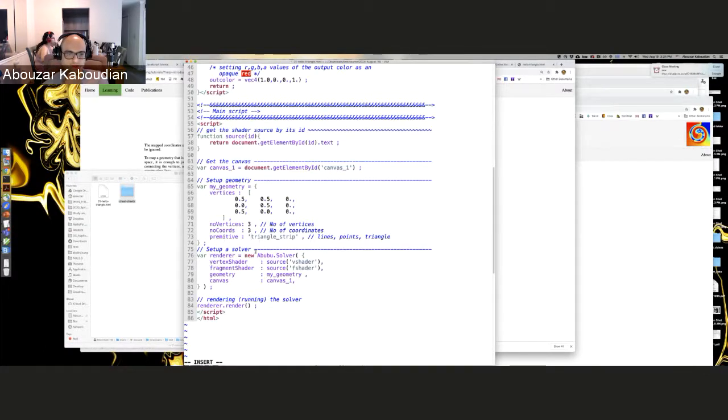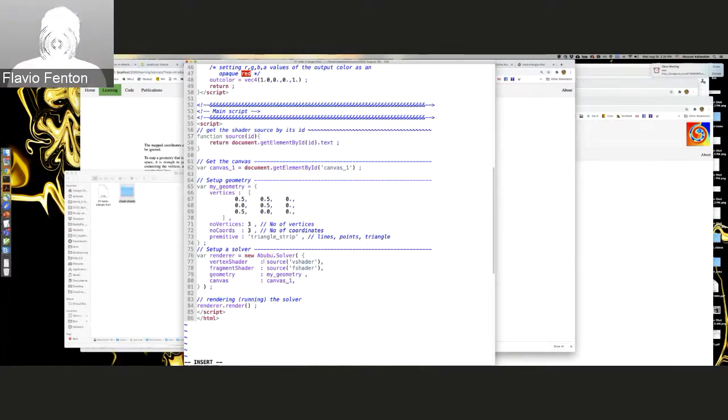Then we want to construct a program, our WebGL program. You have to give it a name. What happens if you don't give it a primitive name?